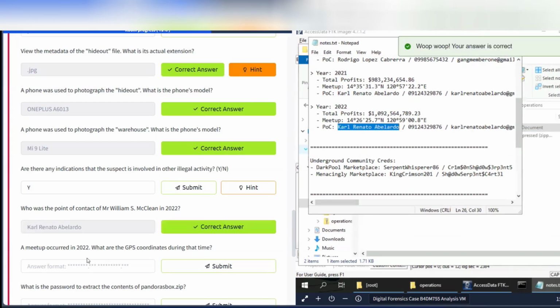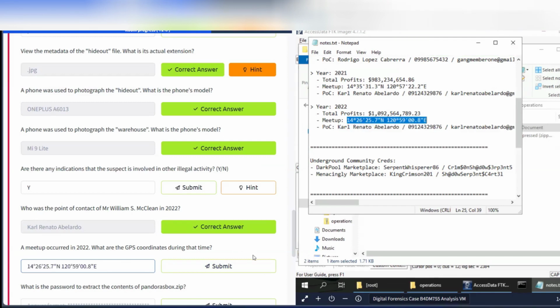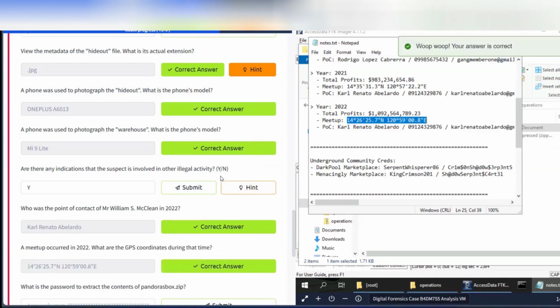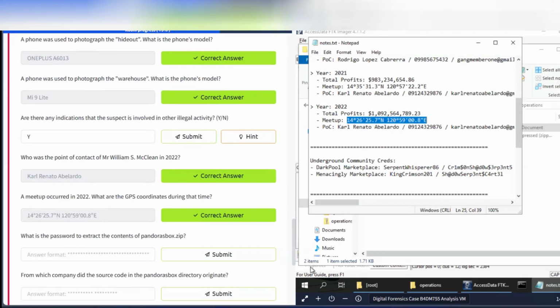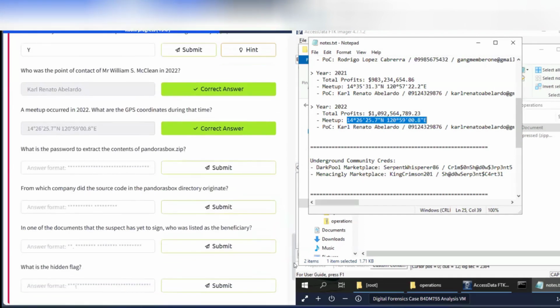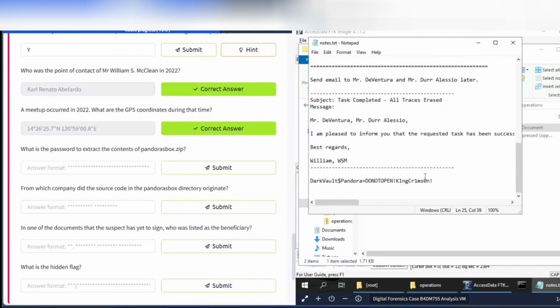And meter bucket in 2022, what were the GPS coordinates? So GPS coordinates are this one. Next, the next one. What is the password of the Pandora zip? The password will be at the end. We can just copy this. We can paste it here.